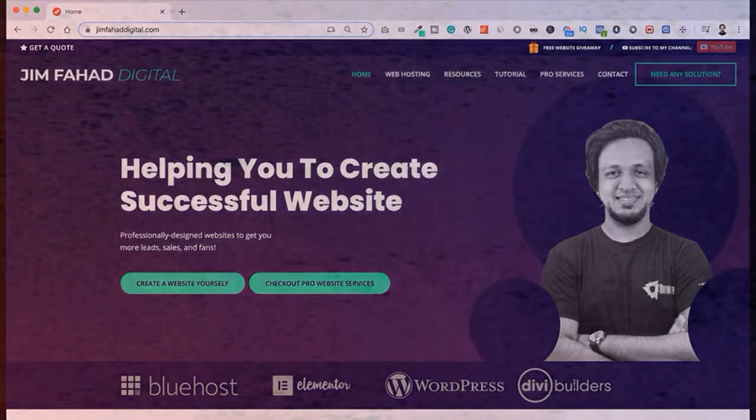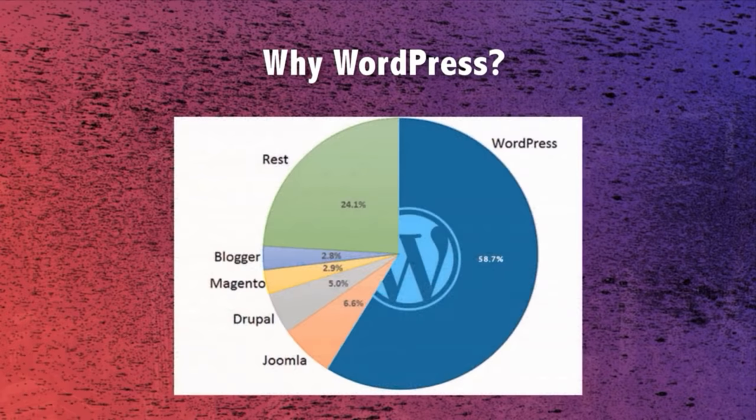Now let's get started. Okay, so before we get started, why are we using WordPress? Well, because WordPress is the world's most popular website builder on the market. So you may see ads for Wix or Squarespace or other website builders, but unlike those, WordPress is free and it powers more than 30% of all websites on the entire internet, which is a lot of freaking websites. So needless to say, it's the best way to make a website.